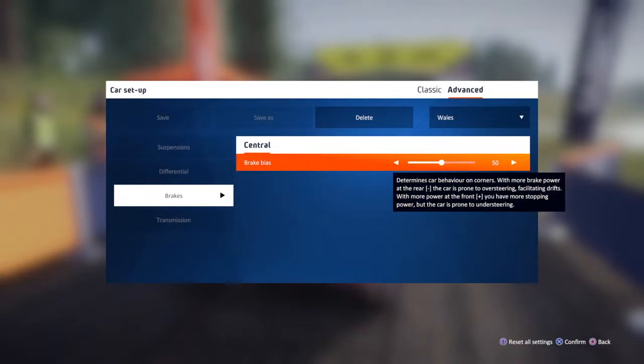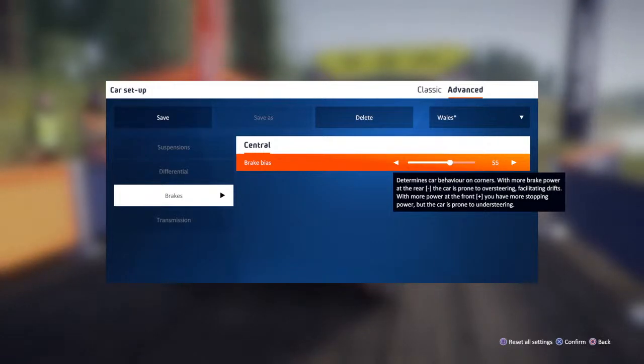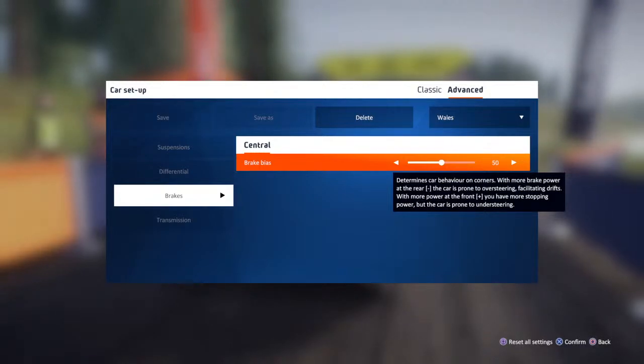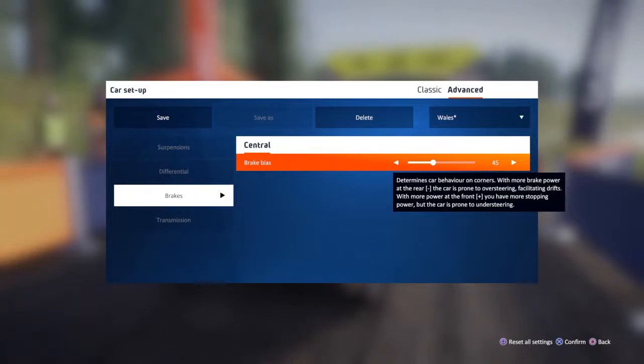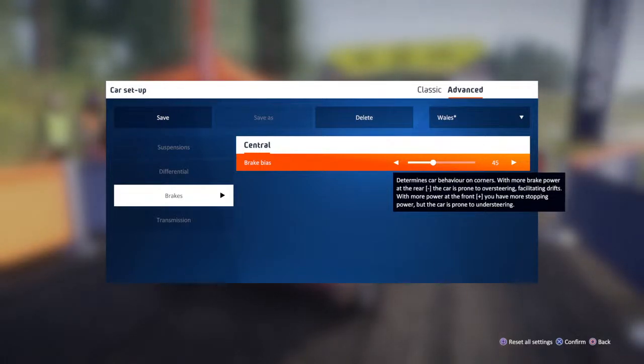I typically like to run between 45 and 55, and then for loose surfaces such as gravel, a lot of times I run 50-50. I realize that 45 is kind of a lot. I wish I could put this in between 45 and 50. I think that would be a little better, but it only does 5 percentage increments.